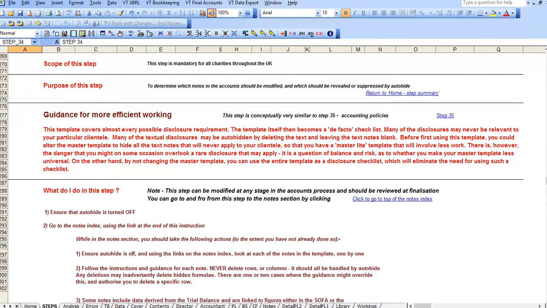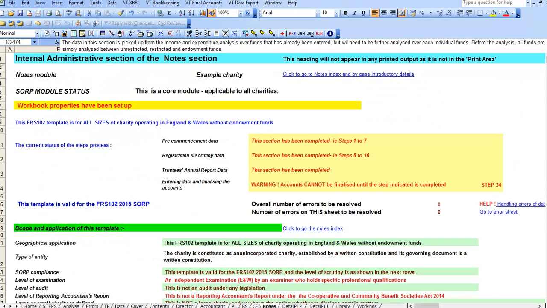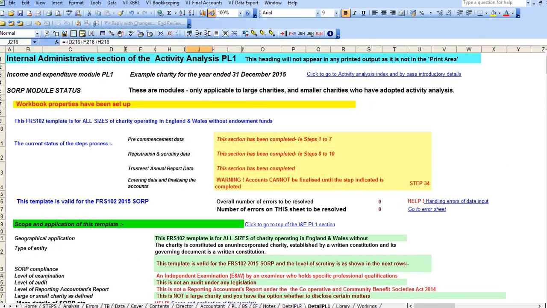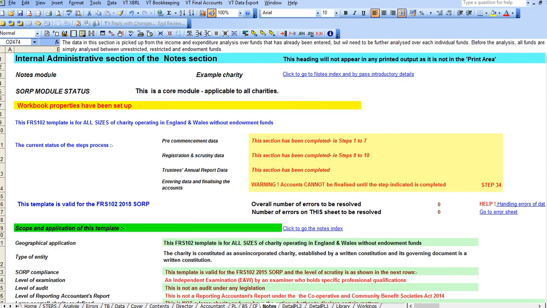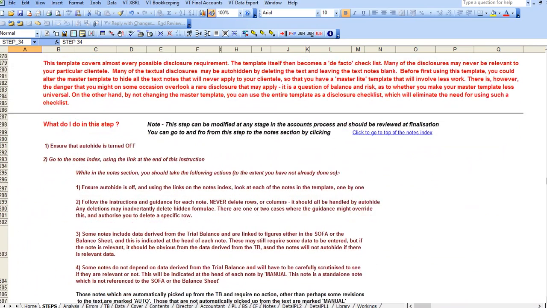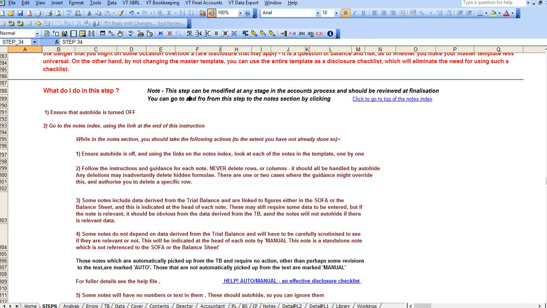There are 3 areas of notes in the accounts, one on the Notes tab, one on the Detail PL2 tab, and one on the Detail PL1 tab. The methodology for all of these is similar. You should ensure auto-hide is off before approaching this. This step can be modified at any stage in the accounts process and should be reviewed at finalisation. You can go to and fro from this step to the Notes section by clicking from here to the Notes index, for example. Read all those instructions in detail.